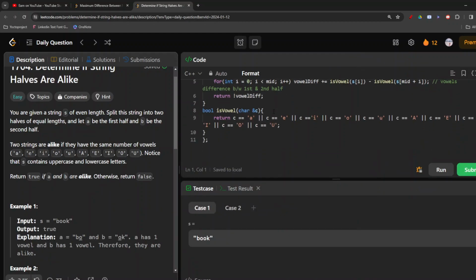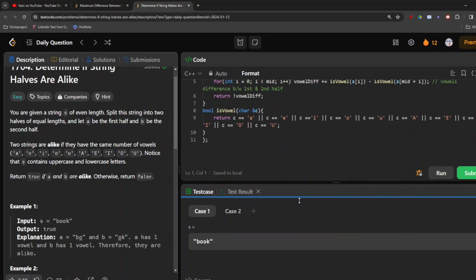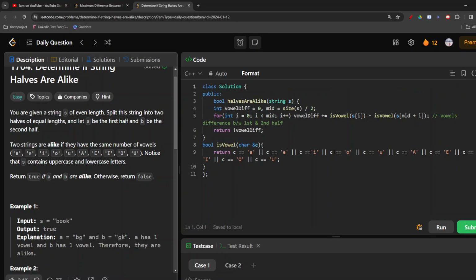So here is how I have done it. I have created a function which will check whether that particular character is any of the lowercase or uppercase vowels, because this could be done by taking a set also. But why increase the space when we can do this using a function as well. So here's our parent function where string s is given.